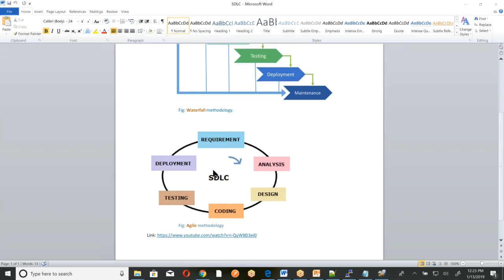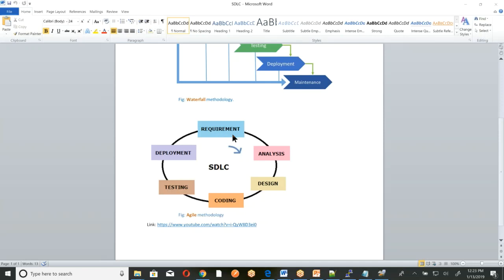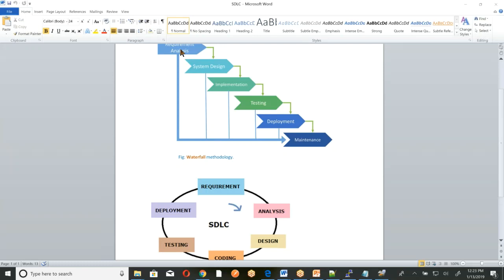It is working on requirements. With agile methodology, the requirement could be changed in any phase, so anytime it could change. But with waterfall, definitely it will be defined. All requirements should be finished first. Then they will design based on that, and then they will implement. After that they will test, and then they will deploy, and after that they will maintain.